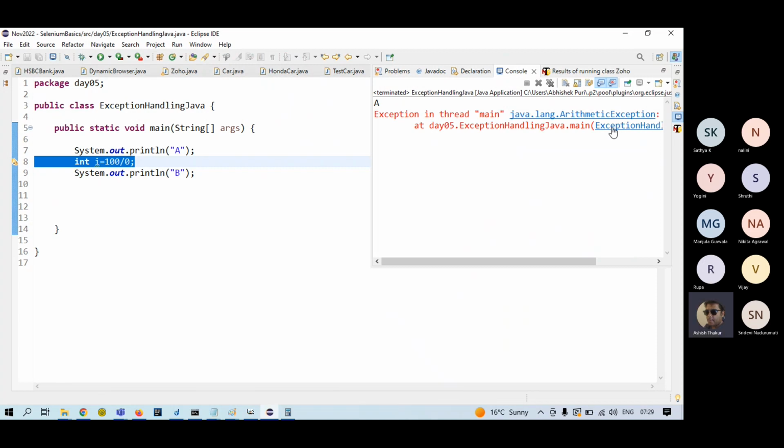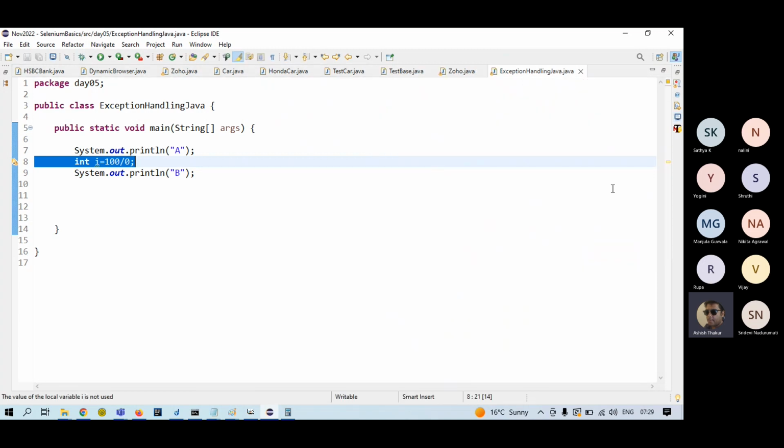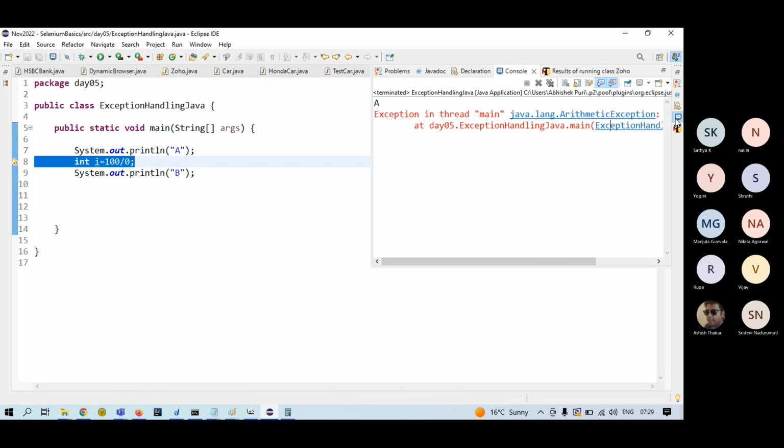Whenever an exception occurs, it is some undesired situation which you really don't want to run into when you're running your program. So exception handling is actually required, because you really don't want to run into undesired places in your code execution. And when an exception comes up, it gives you everything: the type of exception, divided by 0, arithmetic exception, and the line number as well.